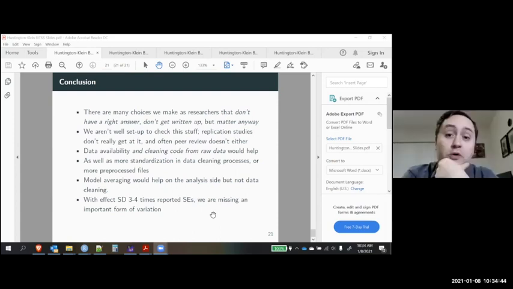So the nice thing here is that because they're replicating the same studies, the scale of the outcome variable is always the same. In the case of the second study, where some of them did probit logit and some of them did OLS, we converted all the probit logit into marginal effects before reporting them and comparing them.